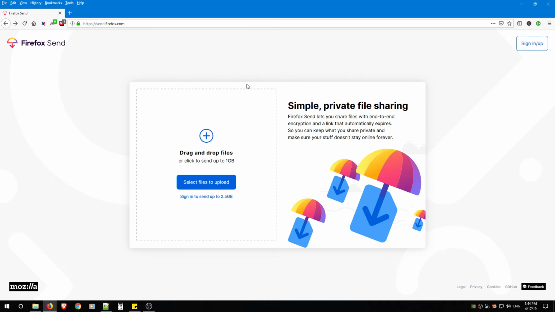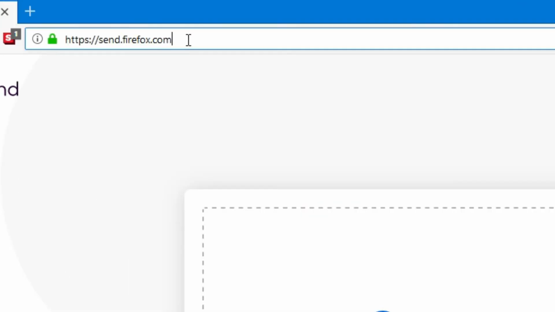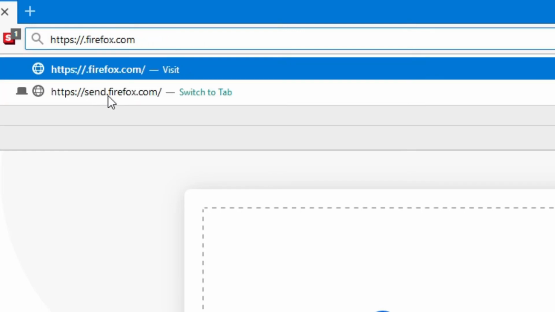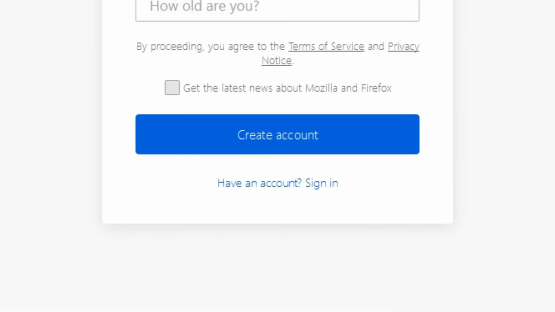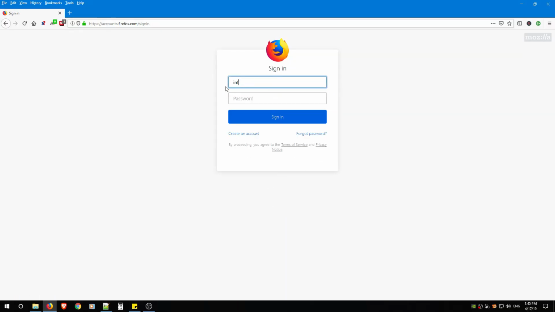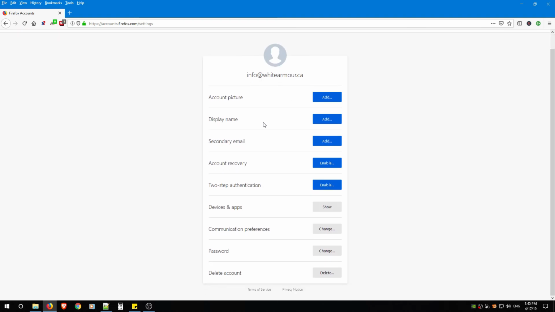Now I'm going to show you how to manage this account, because there are some features in the settings that are really nice to activate to provide even more security. From the search bar, all you're going to do is delete send, and type in accounts.firefox.com. From there, you're going to go to have an account and sign in, and put in that email and password you used for Firefox Send. When you sign in, you'll have access to the settings of your Firefox account.